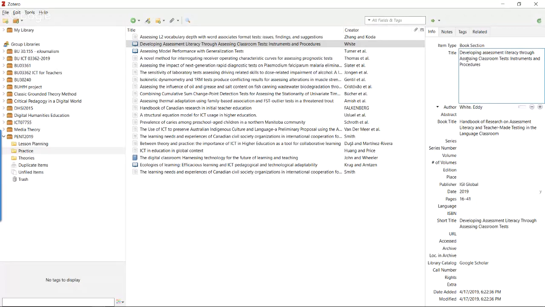Doesn't do that for you? No, not in this case. It collected whatever metadata was available on Google Scholar. So not everybody does things with APA format. So you just have to make sure that if you're required to produce things in APA format, you have it set up properly.